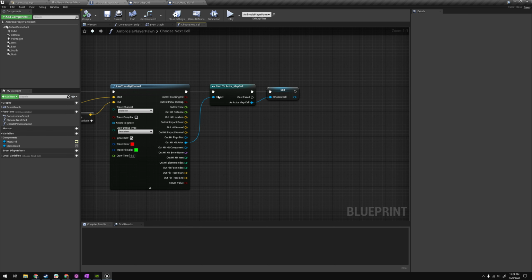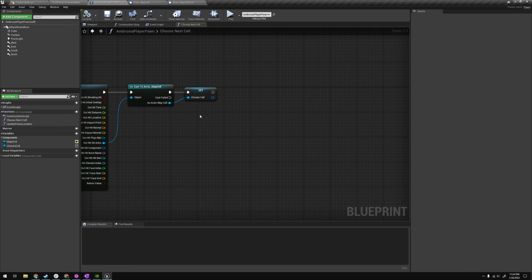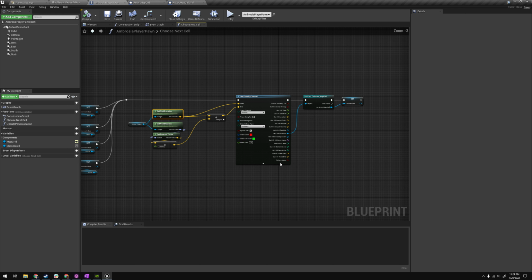Upgrade that generic actor to a map cell actor, and I set it as the chosen cell. And that's all this function does. It just chooses the next cell. So it makes a raycast in the direction you want, and then returns that object and stores it.